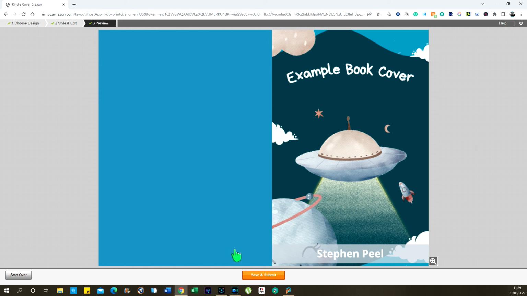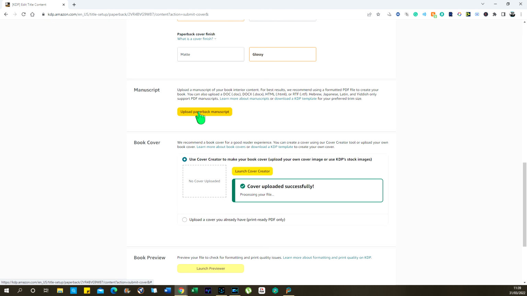So you can see how simple that is to use, and you save and submit. But like I say, you'd have uploaded your manuscript first, because then it would give you the dimensions more exact. Because if I uploaded a manuscript now, it would base that on these new measurements. So I'd have to go back into Launch Cover Creator to make some adjustments.